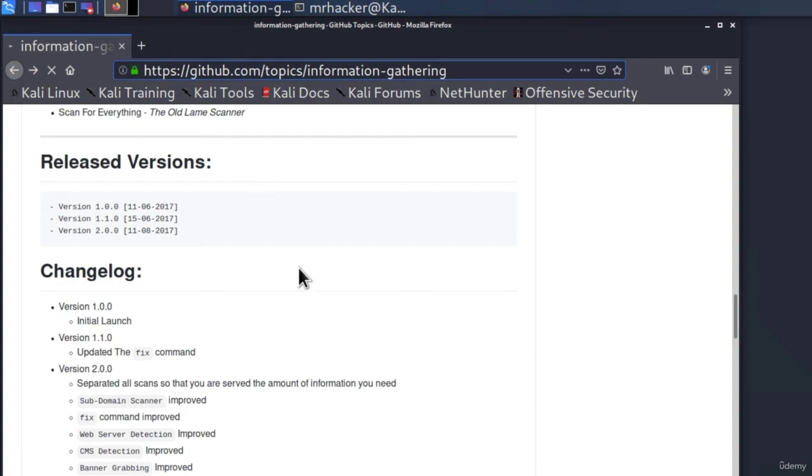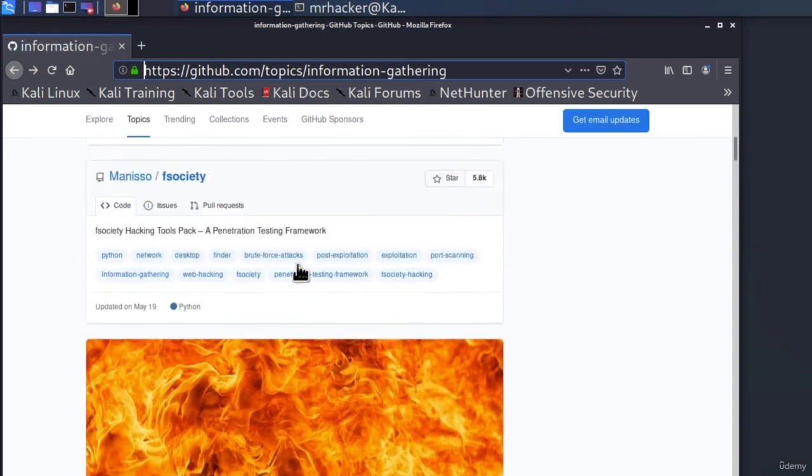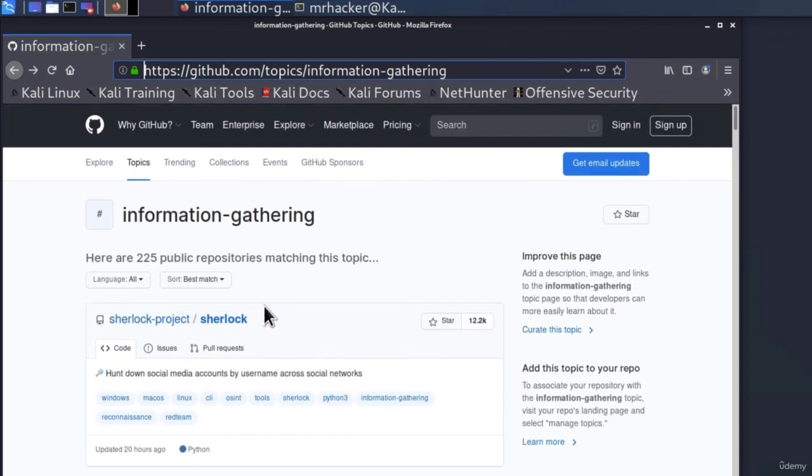If I go one step back to this page, the first tool that we saw was, I believe, called Sherlock. Try to download this tool. It is a tool that is used to discover different accounts on different platforms based on the usernames that you specify. Try it out and we will see how to download it and run it in the next video.